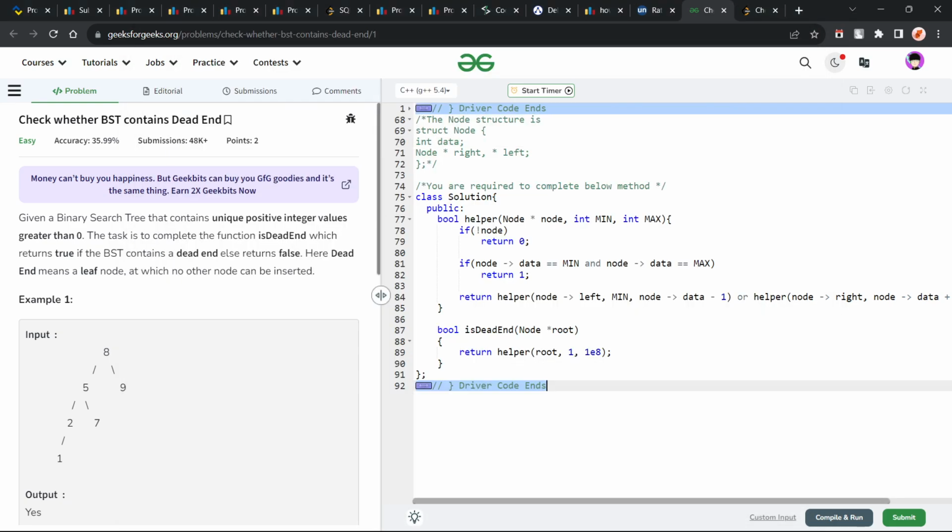So in this video, we are going to discuss the Geeks for Geeks problem of the day, and today's problem is check whether BST contains dead end, and it is going to be an easy level problem. They have said that a binary search tree is a tree which contains unique positive integer values greater than 0, and our task is to compute a function whether there is a dead end or not. A dead end is a leaf node where we cannot add any other node, right?